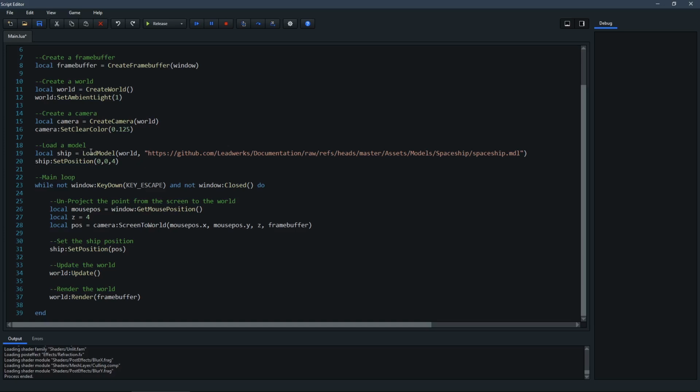So we're going to load our model and we're going to position it at 0, 0, 4, which is 4 meters in front of the camera. And then, let's see, we'll call window get mouse position, and that returns a vec3 because the scroll wheel position is stored in the Z component of that. And then we're going to call camera screen to world, mouse pose.x, which is the x coordinate in screen space, mouse pose.y, which is the y coordinate in screen coordinates, and then the z value, which I've set to be 4.